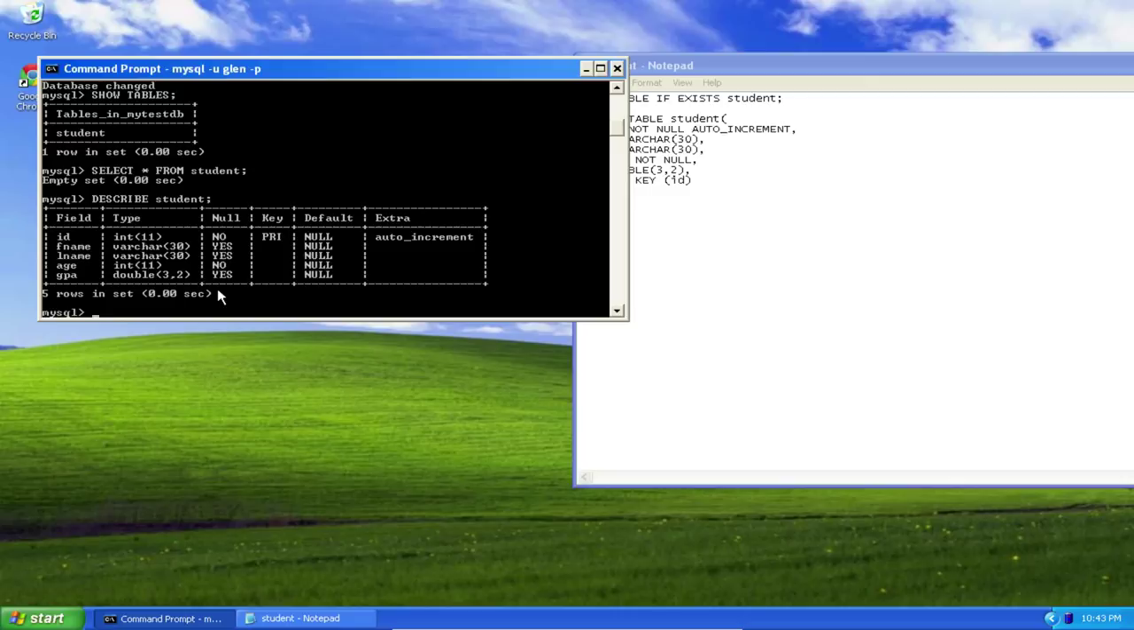So let's add a student to our database. I do that using the insert command. Insert into student the values. I will give the ID, the student ID will be 1, and the student's first name perhaps will be Michelle Smith.